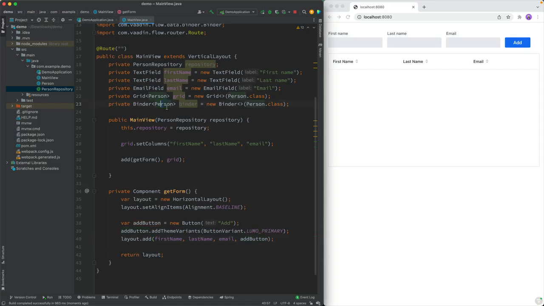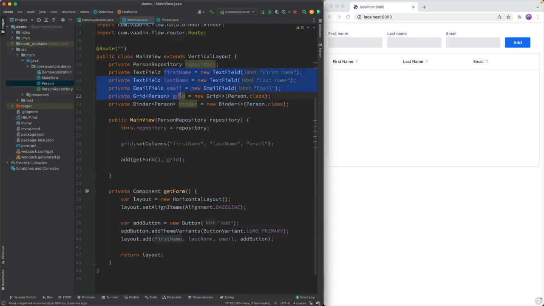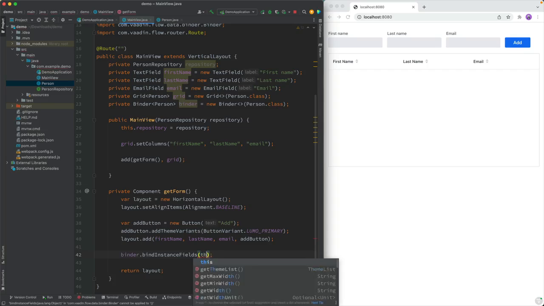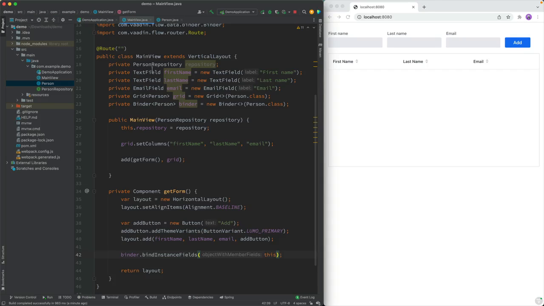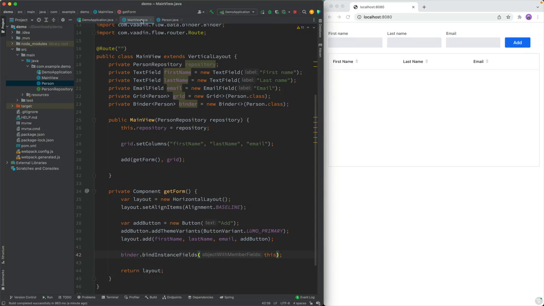All right, so we created this binder a while back, and what we want to do then is actually bind the UI fields to those fields in our model. And if you remember the person object that we created, there was a reason why I named these fields and these fields exactly the same. That helps us use a pretty cool feature of the binder, which allows us to say bind instance fields on this, which will essentially inspect this layout for fields that match fields on this model, and it will automatically bind those together. So that takes care of that.